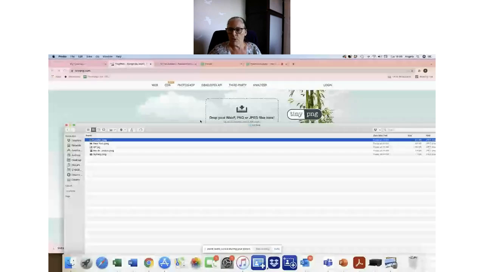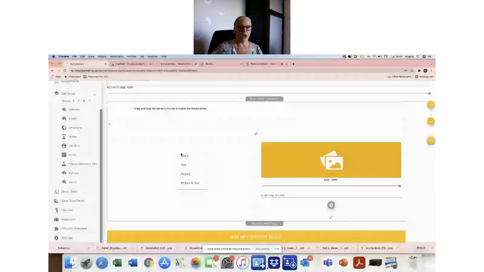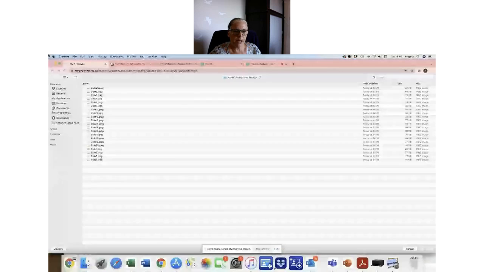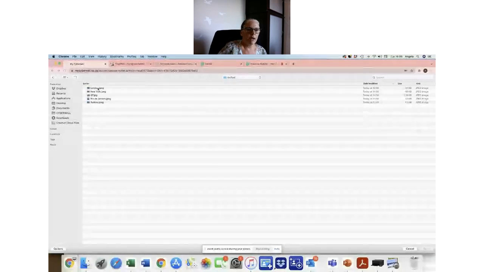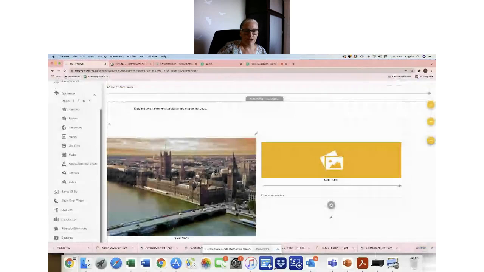So I've compressed them all again, and that's my size. So I've saved a little bit of room there. Okay, so those are my photos that I'm going to use. So the first thing I'm going to do here for number 1 is select picture, and I'm going to go and get my first picture from my downloads. And remember, I compressed them. So let's do London first.